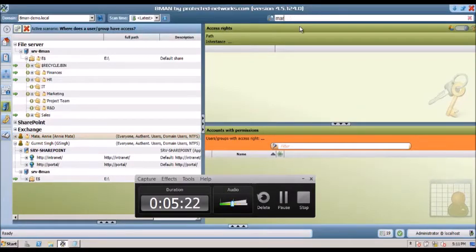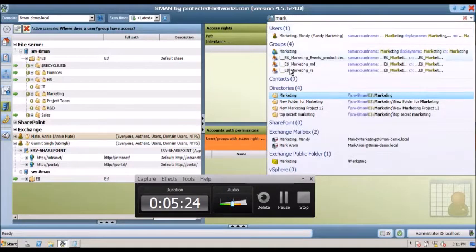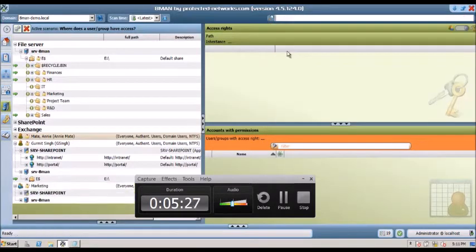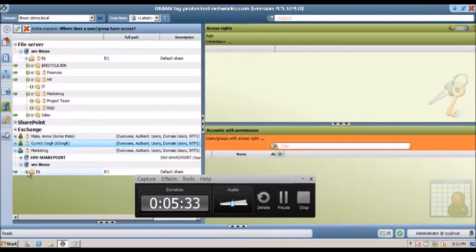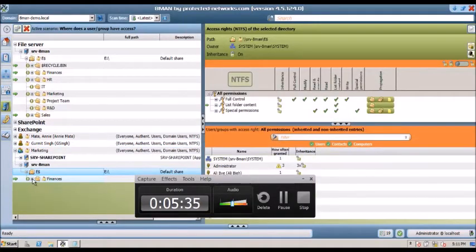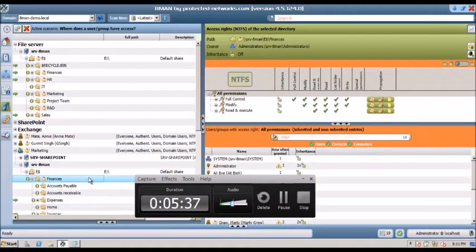So if I want to see all of the members of the marketing group and see what I have access to if I'm a member of the marketing group, we could run that query very easily as well. So 8man is very flexible and makes it very quick and easy for any user to obtain information regarding access rights from a variety of perspectives.